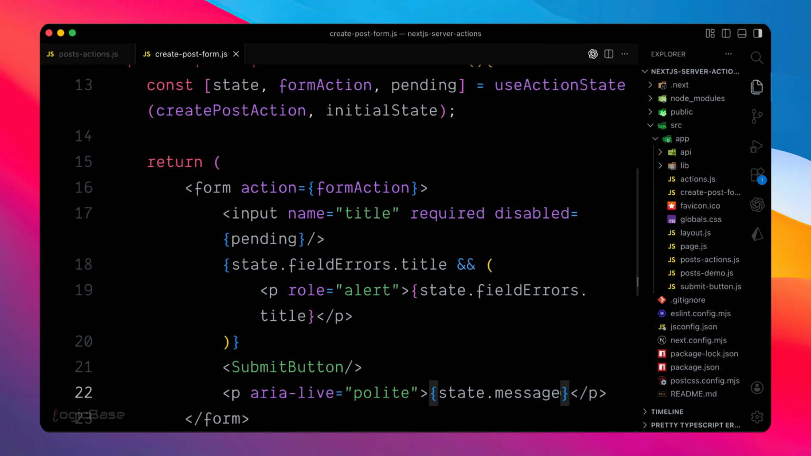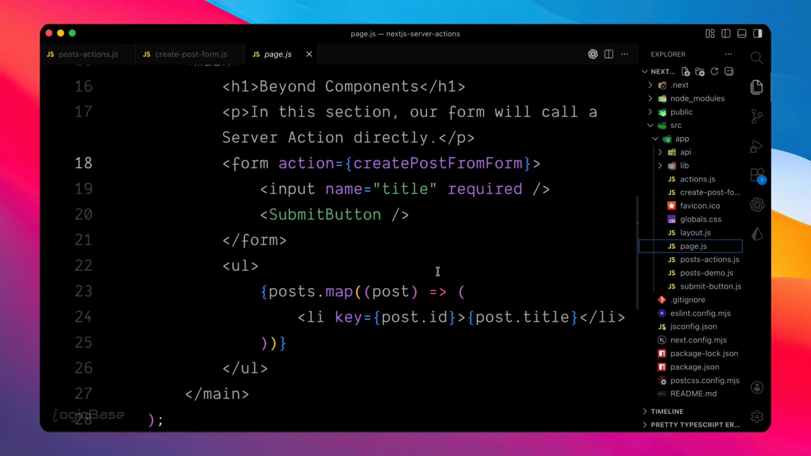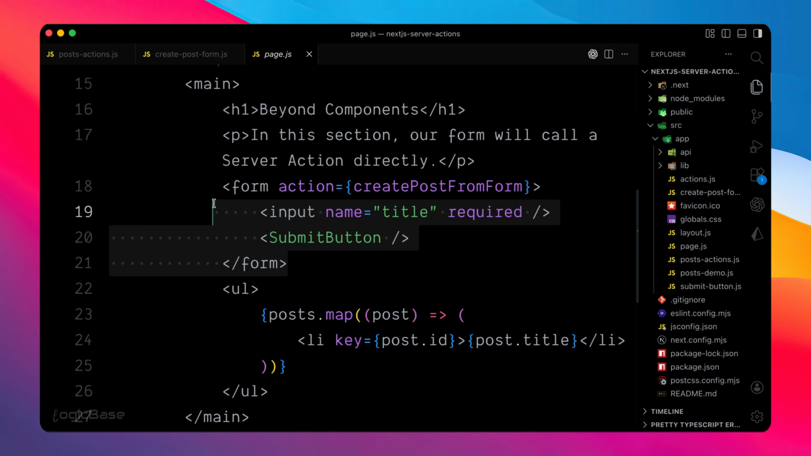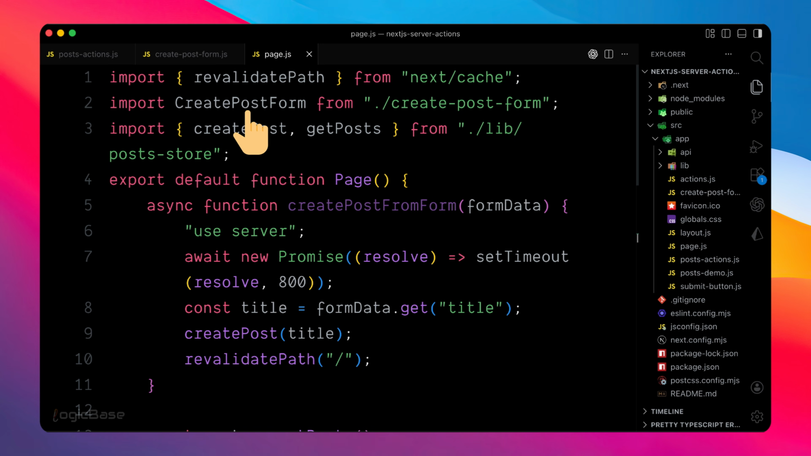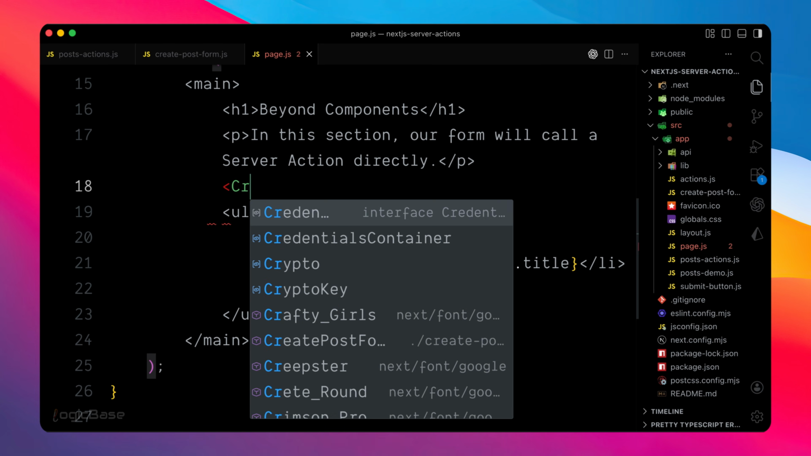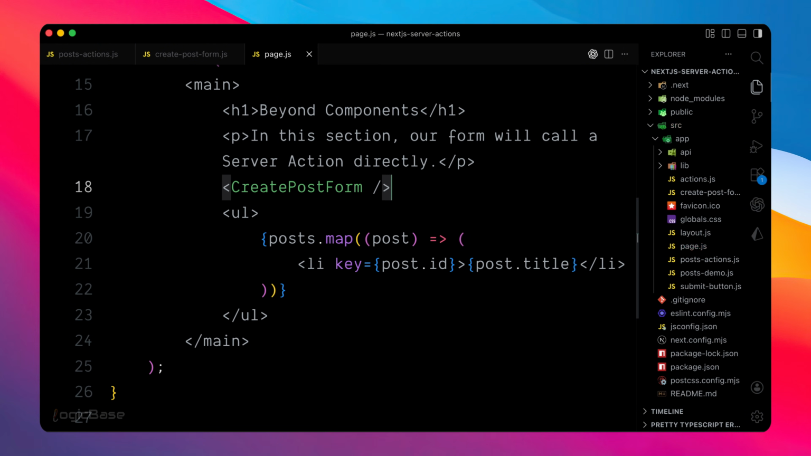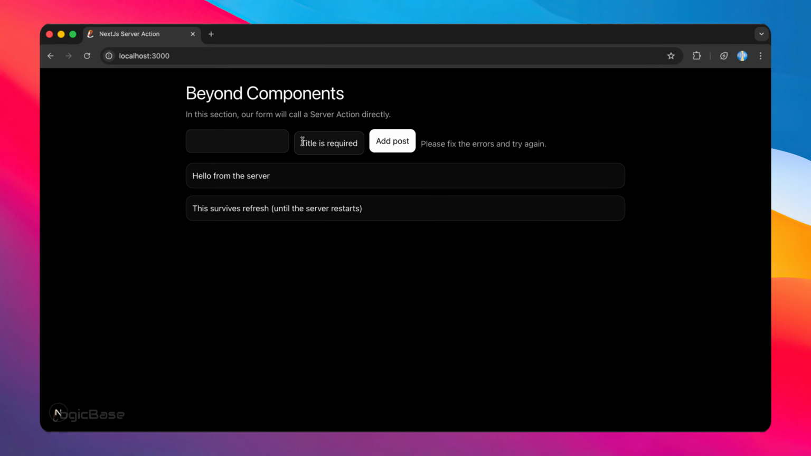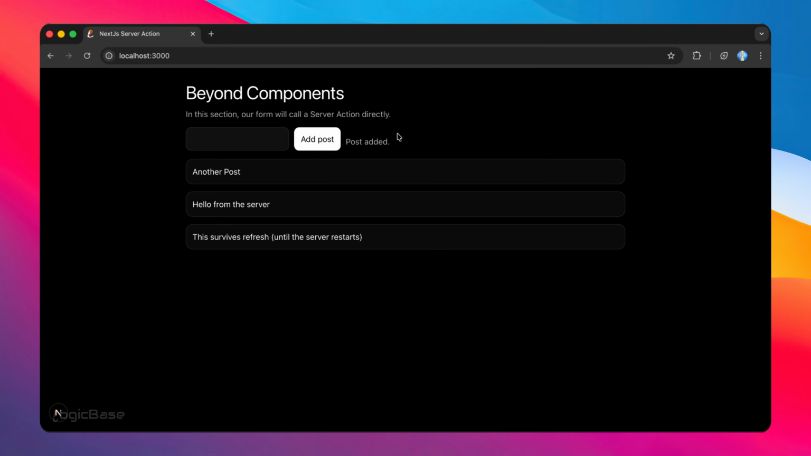Cool. Now we need to use this new form component in app/page.js. Open app/page.js. At the top, I will import CreatePostForm, and inside the JSX, where the old form was, I will render our component instead. Now do a quick run. Submit an empty title, and you should see the field error. Submit a valid title, and you should see the success message. And because the list is rendered on the server, you should also see the new post appear. And that's the core pattern. Validate on the server, return early on invalid data, and always return a state shape that the UI can render predictably.